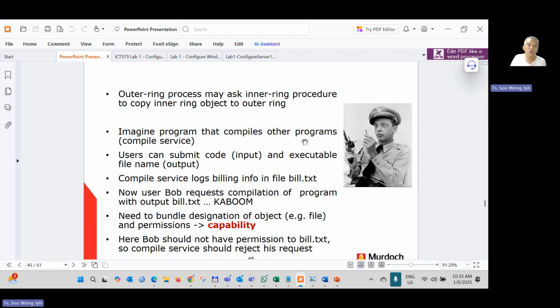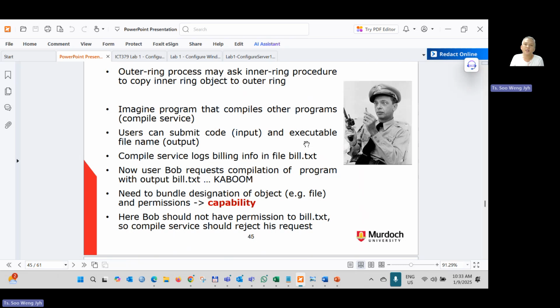So how do we resolve this confusion? You need to bundle the designation of the object, such as the file, and the permission, which we call a capability. Here Bob should not have permission to build.txt, so the compile service should reject his request.